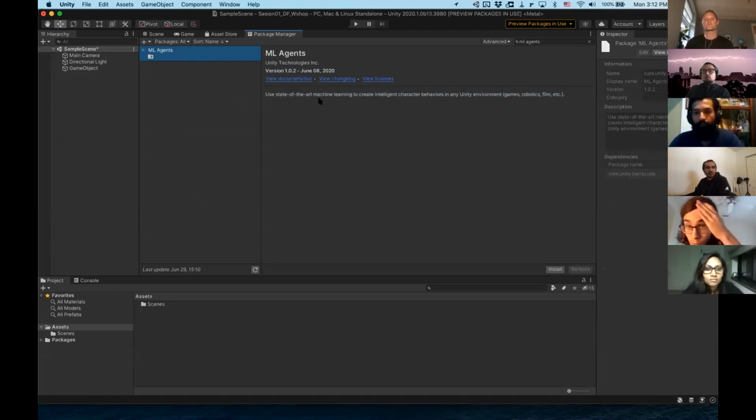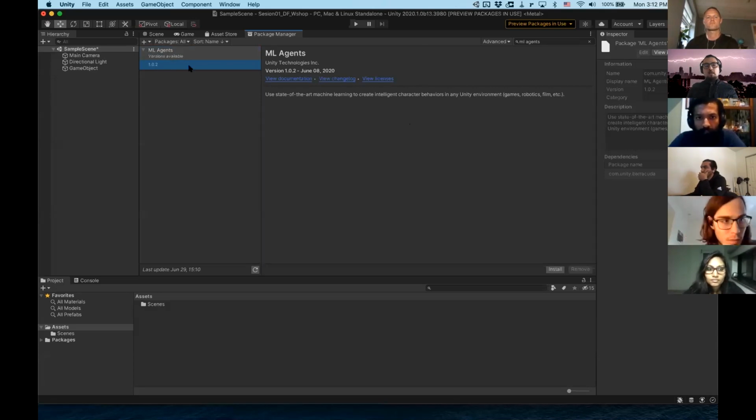And it says use state-of-the-art machine learning to create intelligent character behaviors in any Unity environment: games, robotics, film, etc. It's good that now they are actually open and saying explicitly that Unity is not only for games, so you can do even more advanced stuff. So it shows you the version available.